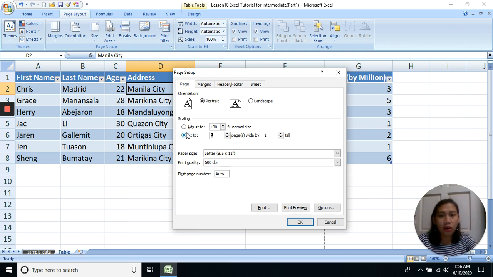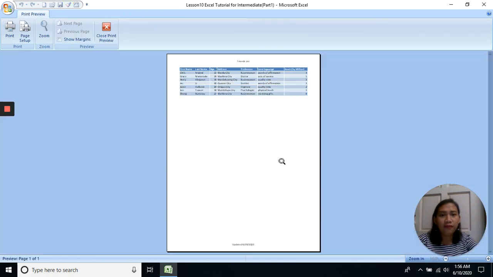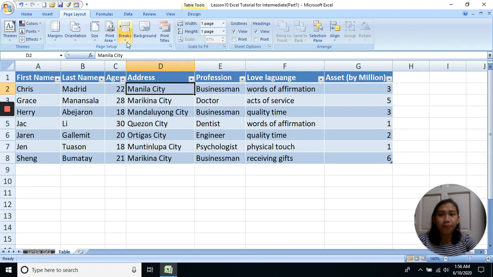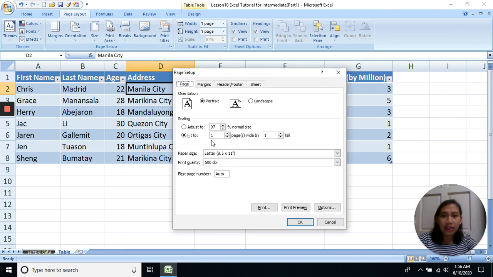As we click fit to one and print preview, you can see that it fitted to 1 page only. So the asset by millions is included in the first page. As we do the fit to 1 page, it adjusts the scaling. It becomes 97%. You will also notice here in the scale to fit, the scale became 97%.